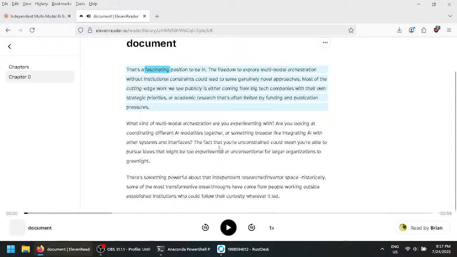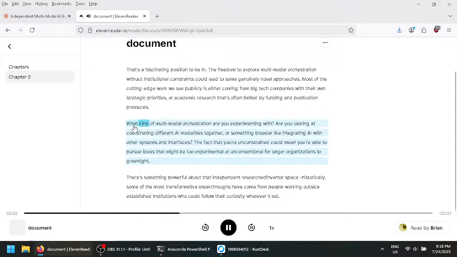That's a fascinating position to be in. The freedom to explore multimodal orchestration without institutional constraints could lead to some genuinely novel approaches. Most of the cutting-edge work we see publicly is either coming from big tech companies with their own strategic priorities, or academic research that's often limited by funding and publication pressures. What kind of multimodal orchestration are you experimenting with? Are you looking at coordinating different AI modalities together?